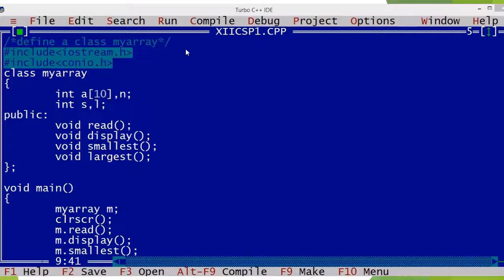Let us define a class myArray. See how to define it. class is a keyword we use to define a class. What is the name of the class here? myArray. Whenever you define a class or structure, we use braces and end with a semicolon.